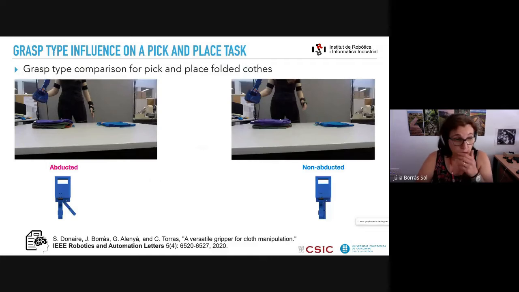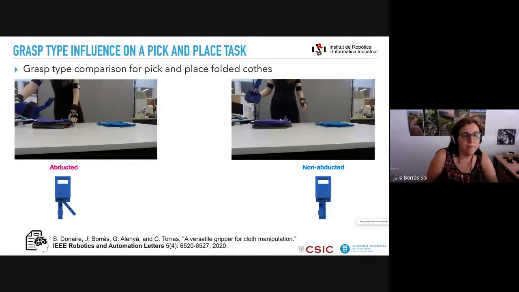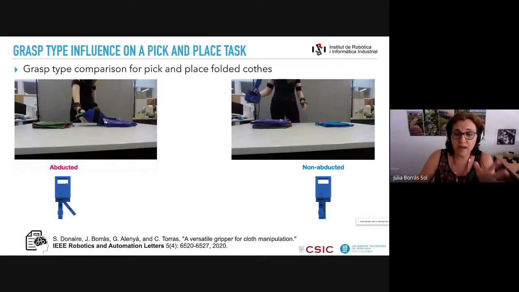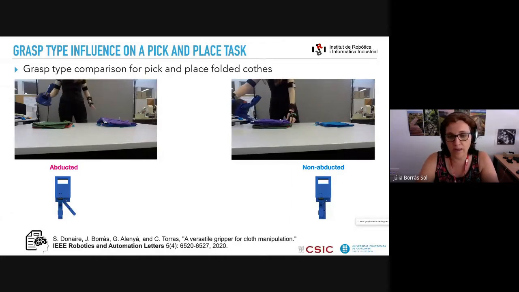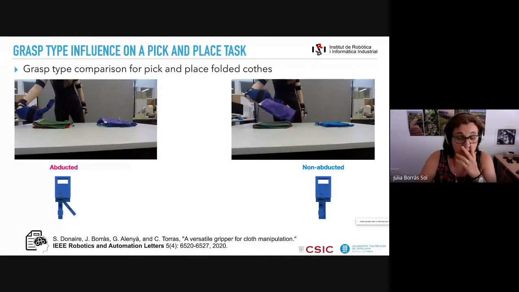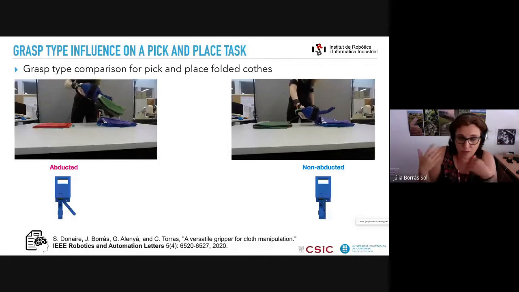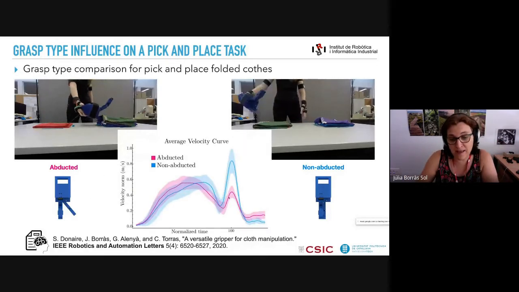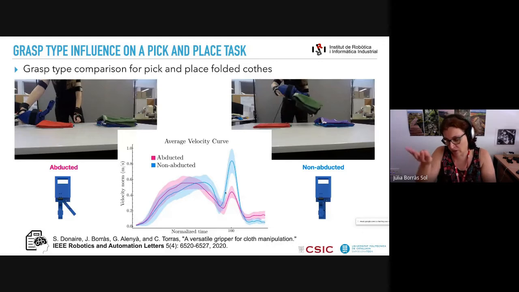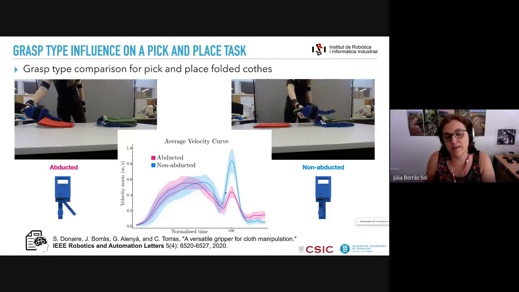Similar to what I showed you before, we showed that this matters using a motion capture system, where we unpiled a set of t-shirts using the abducted fingers or the non-abducted, so the base closed fingers or not. We instructed the subjects to always do it well, because humans are very good and can do anything. If we give them the fingers open, they can pile, and if we give them the fingers closed, they can also pile. The difference is in the dynamics that we apply to the task without even realizing, because at the moment of placing, if the fingers are open, the cloth is already much flatter and you can basically lower the hand and leave the cloth.